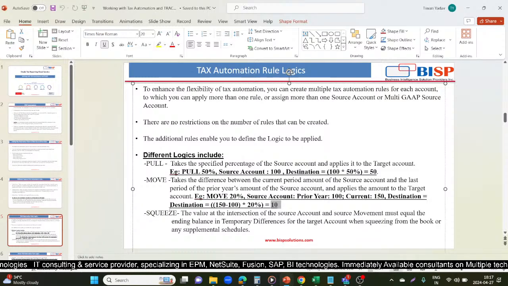Then the third logic is our squeeze logic. Here it calculates by determining the differences between the desired ending balance and the current activity, including the beginning balance. So the value at the intersection of the source account and the source movement must equal the ending balance in the temporary difference for the target account when squeezing from a book or any supplemental schedules.